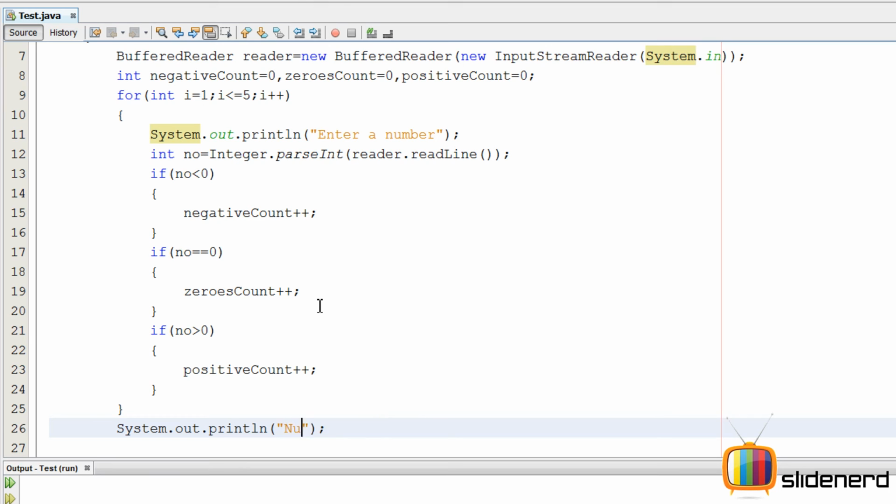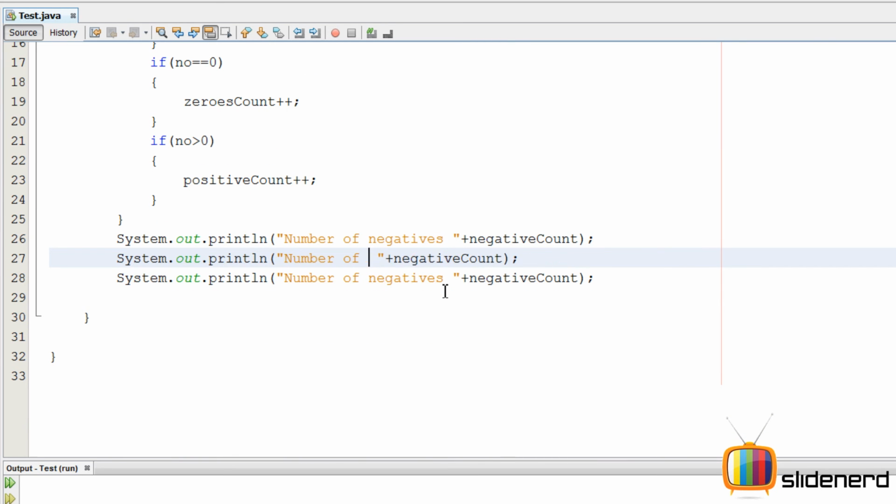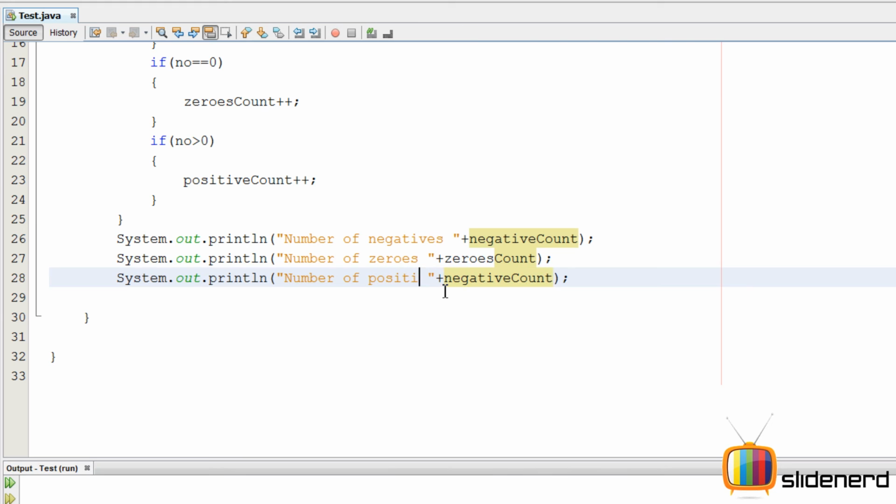So at the end, I'll simply print the counts out. I'll say number of negative numbers. If you want to see how to use that shortcut, I keep pressing Control space all the time in NetBeans. It does that automatically for me. Same thing with the positive numbers and the zeros. I print them all out. I could have used arrays if you are intermediate guys, but I thought I'd keep things simple for beginners over here.